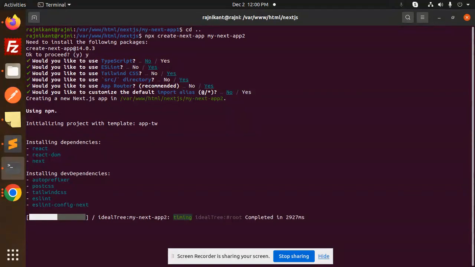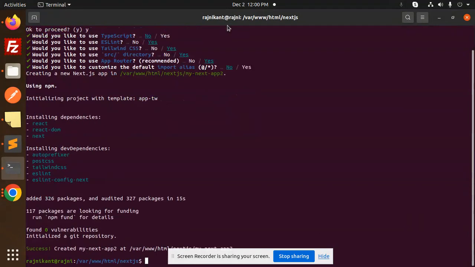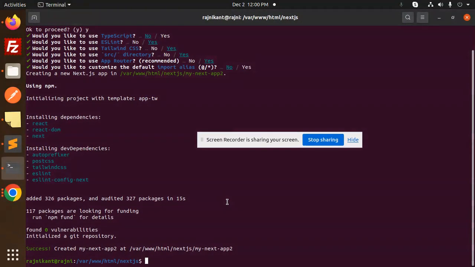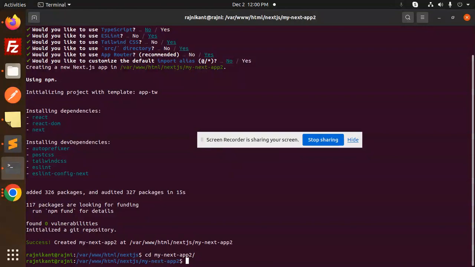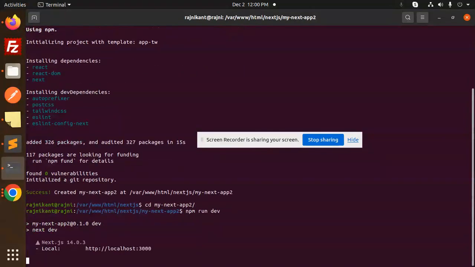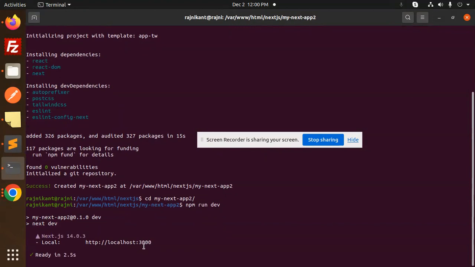And here you can see the project is now going to be created. By default, you can see that Tailwind CSS is already built in. So you can see this is done. Now cd into the application, next-app-2. Then we have to run the command npm run dev, and here we go with our application.